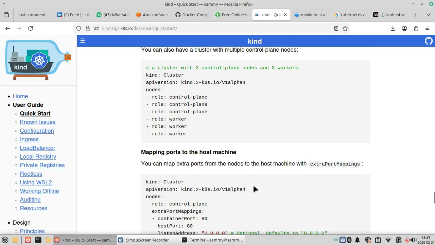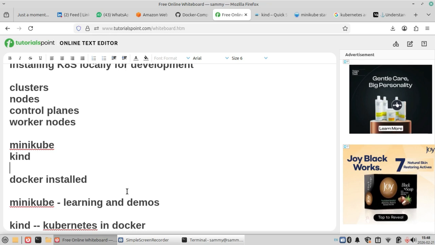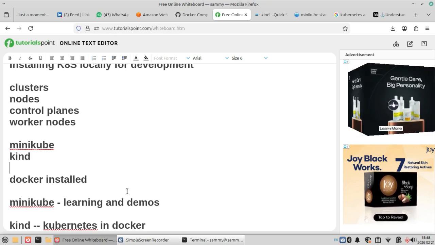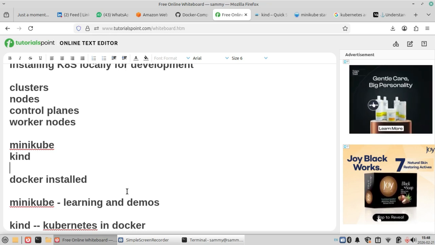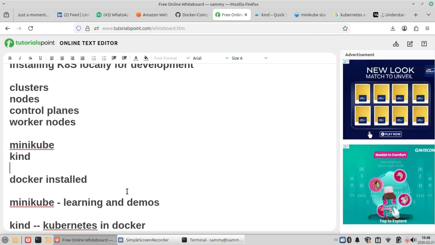So you can also simulate multiple control planes with multiple worker nodes. This configuration is for 3 control planes and 3 worker nodes. Again, understand that with Minikube, you usually think of one main node. But with kind, you can think of nodes as Docker containers. So you can provision your Kubernetes cluster with any of these tools and just play around with it.